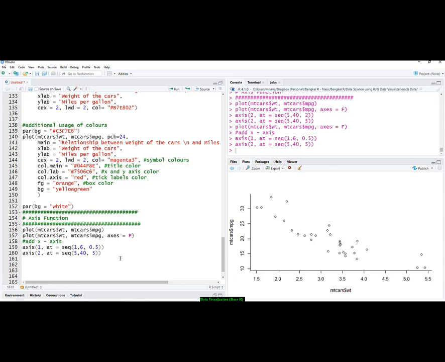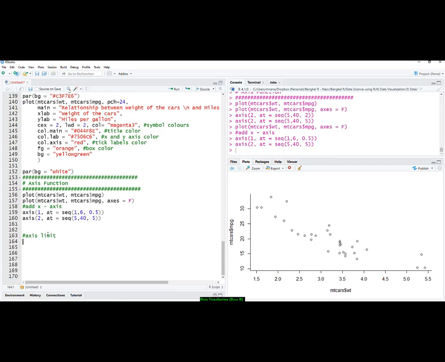This one is for adding axis limits. Let's say you want to add an axis limit. So we just type xlim. For example, plot mtcars, let's say wt, and the y axis should be mpg, right? So xlim from 1 until 6.